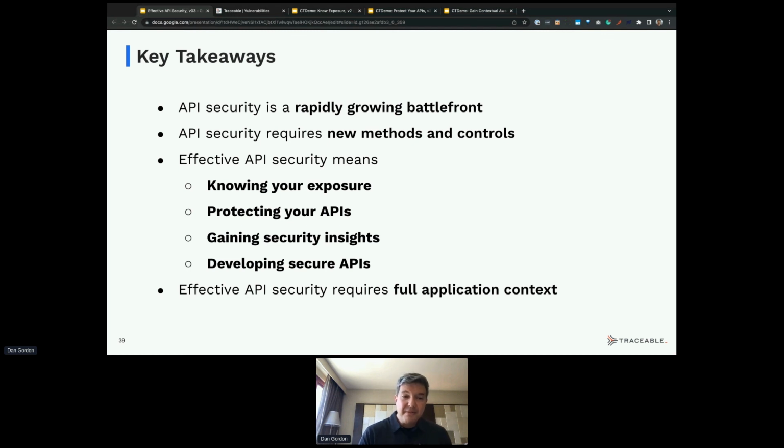We believe that effective API security means first and foremost knowing what you have out there and how at risk it is, knowing your exposure. We believe it means also being able to, of course, protect those APIs at an API level as APIs, because APIs behave differently and they attack differently, they leak differently, and they just are different than the general types of things that we've had to protect against in the past.